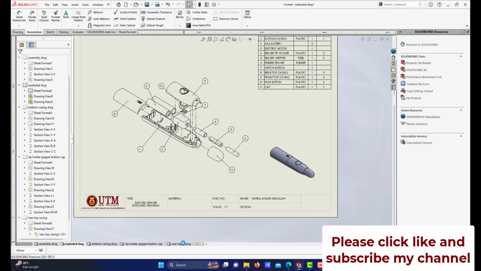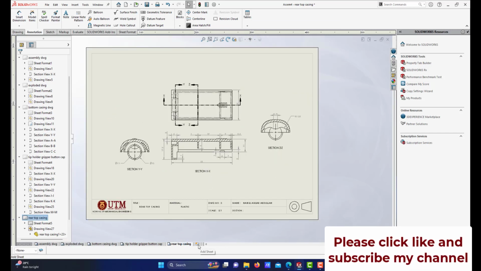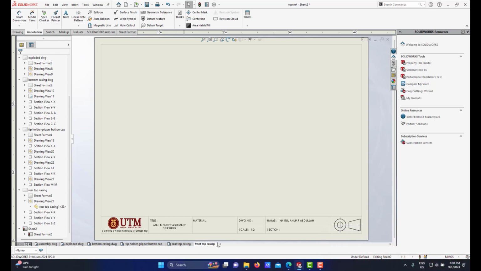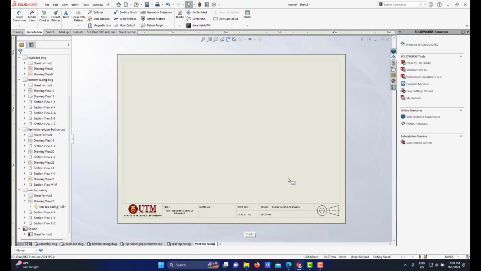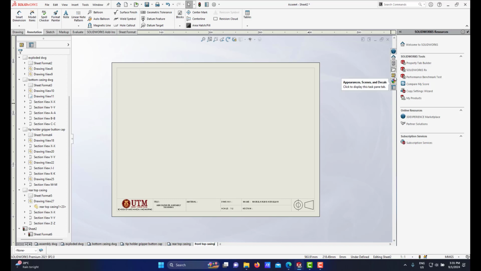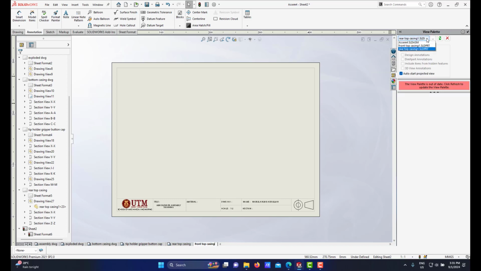Right, so here I will add another drawing sheet here, and I will rename this as front top casing. Okay, it's not showing here, but I can drag this tab, because sometimes, yeah, I can drag it like this. Okay, we have a front top casing. Now is our drawing for front top casing. So here under the view palette, I will click at the front top casing.